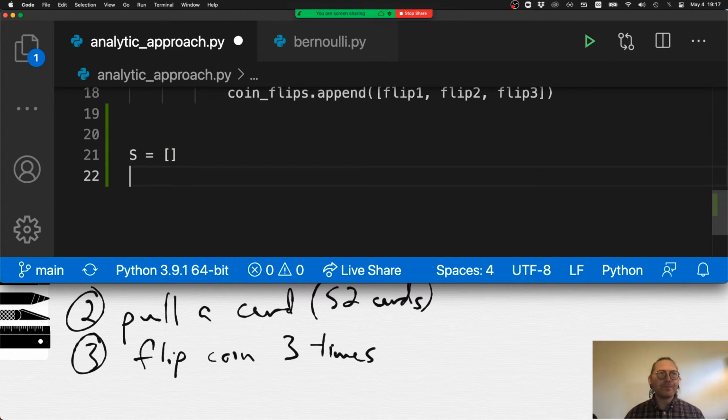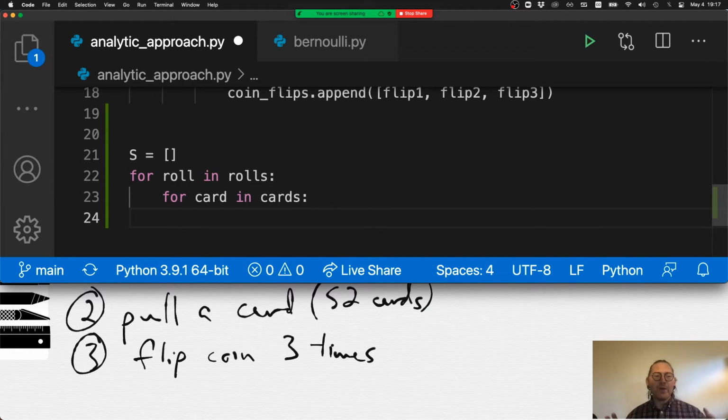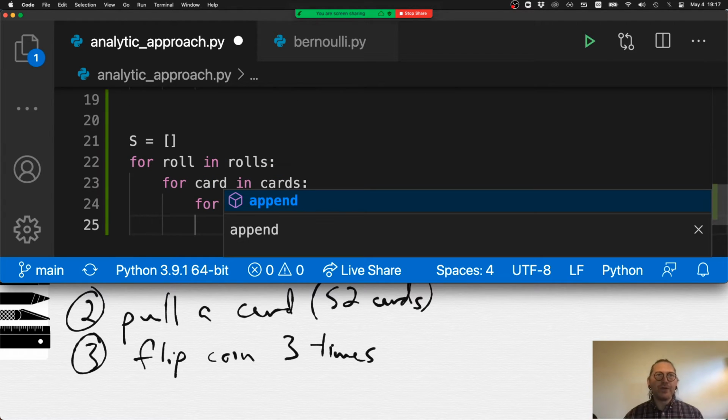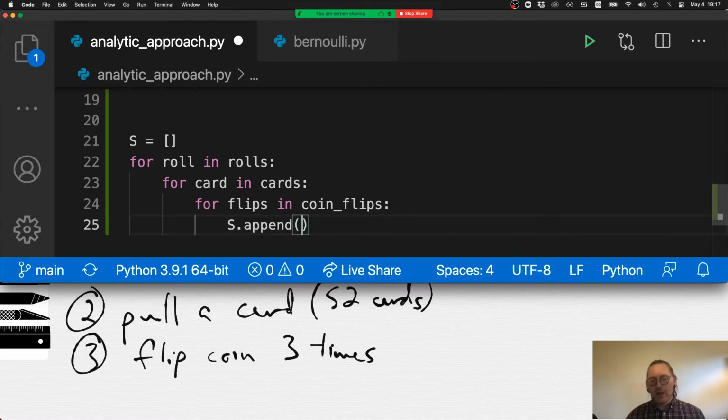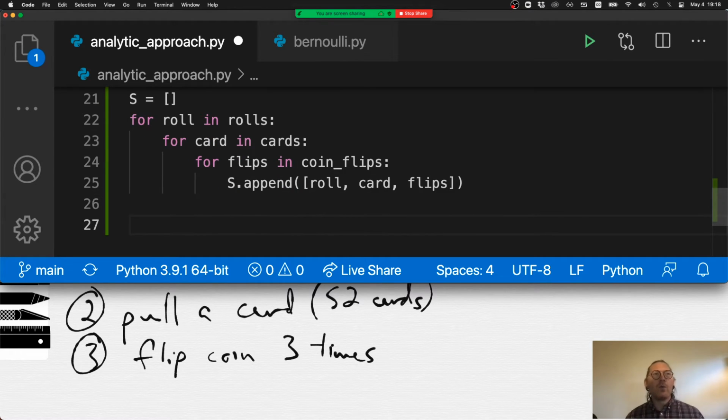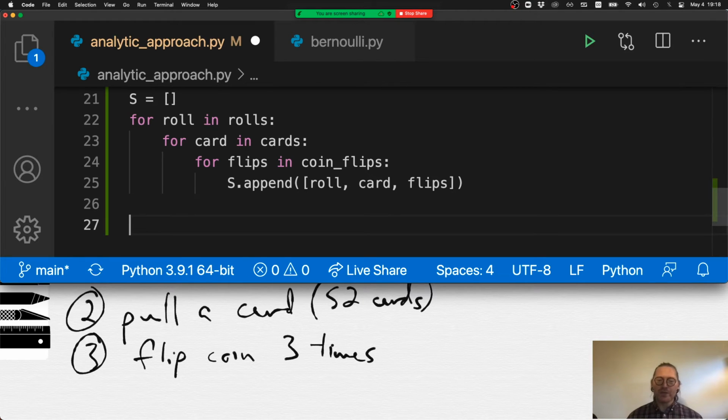I can say, first deal with the roll of the die: for roll in rolls. Then I can deal with the card: for card in cards. And then I can deal with the 3 coin flips: for flips in coin flips. And I can just build this sample space, s.append, and I can paste in the roll, the card, and the flips. And now we can take a look at this. We can observe our sample space, okay?